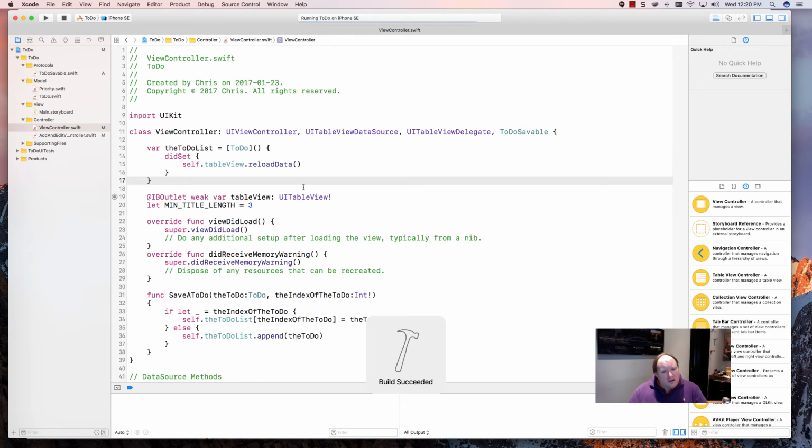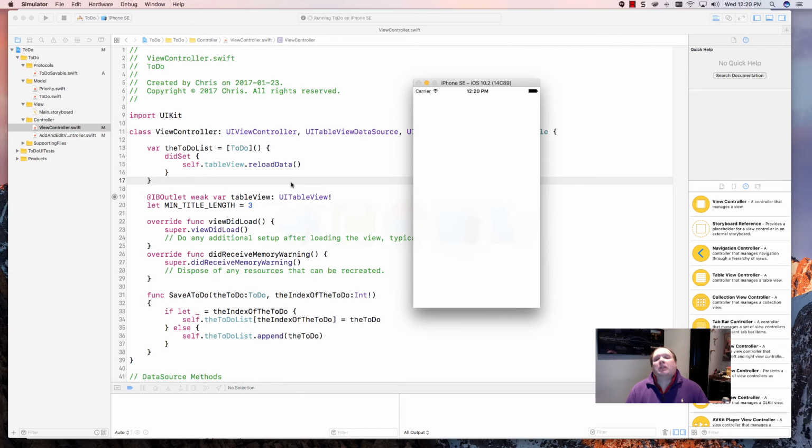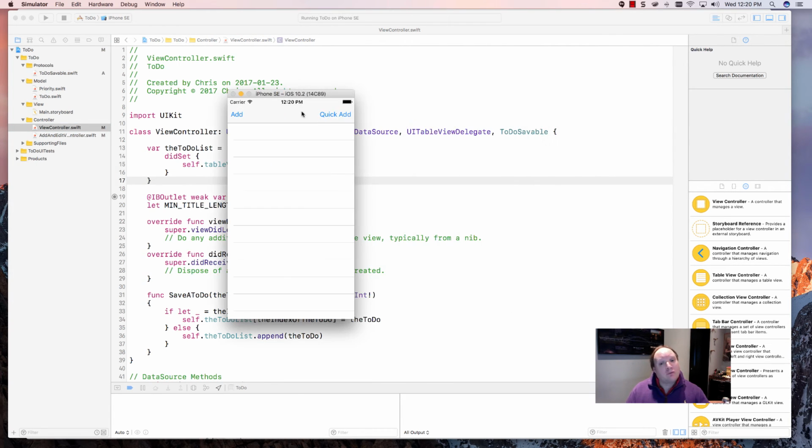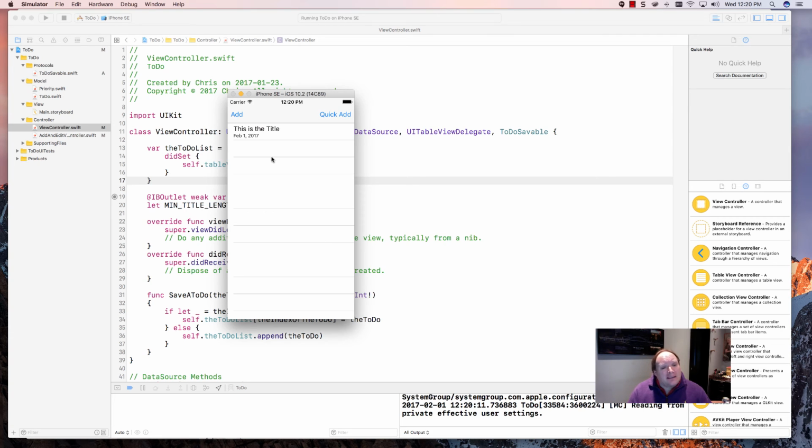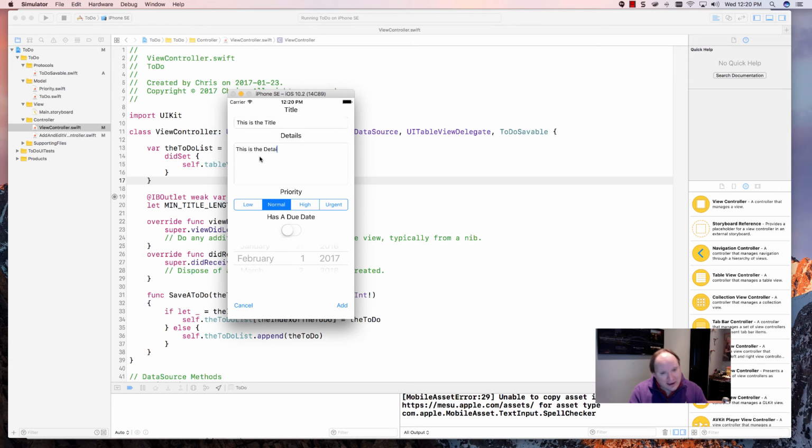So I'm going to run the code. We're going to do a quick add first. So I'll say, this is the title. We're going to add that. And let's see what happens when I click here. That's good. And I'm going to write here, this is the details. And let's change this to urgent and let's click add. So there we go. I wonder if it worked. There we go. Look, it's all pre-filled in.